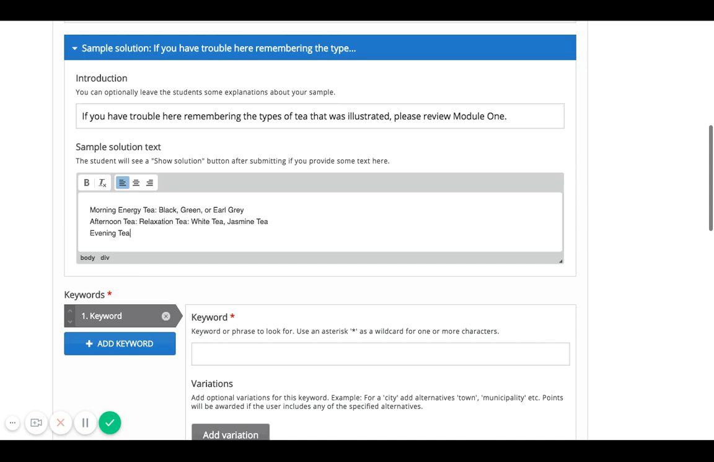And then for evening tea, I might want students to think about being calm, getting ready for bedtime. So this would be like chamomile, mint tea. I just want to enter those in as sample keywords to look for. These are the solutions that students can enter that would be labeled as accurately demonstrating understanding and mastery of the initial lesson.